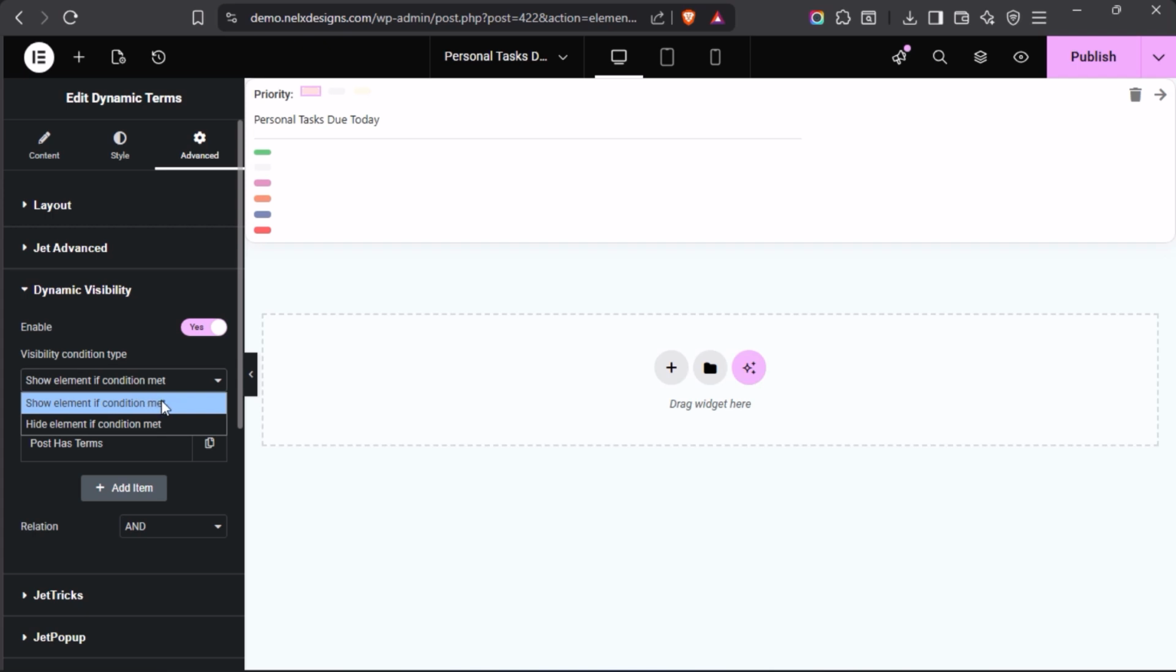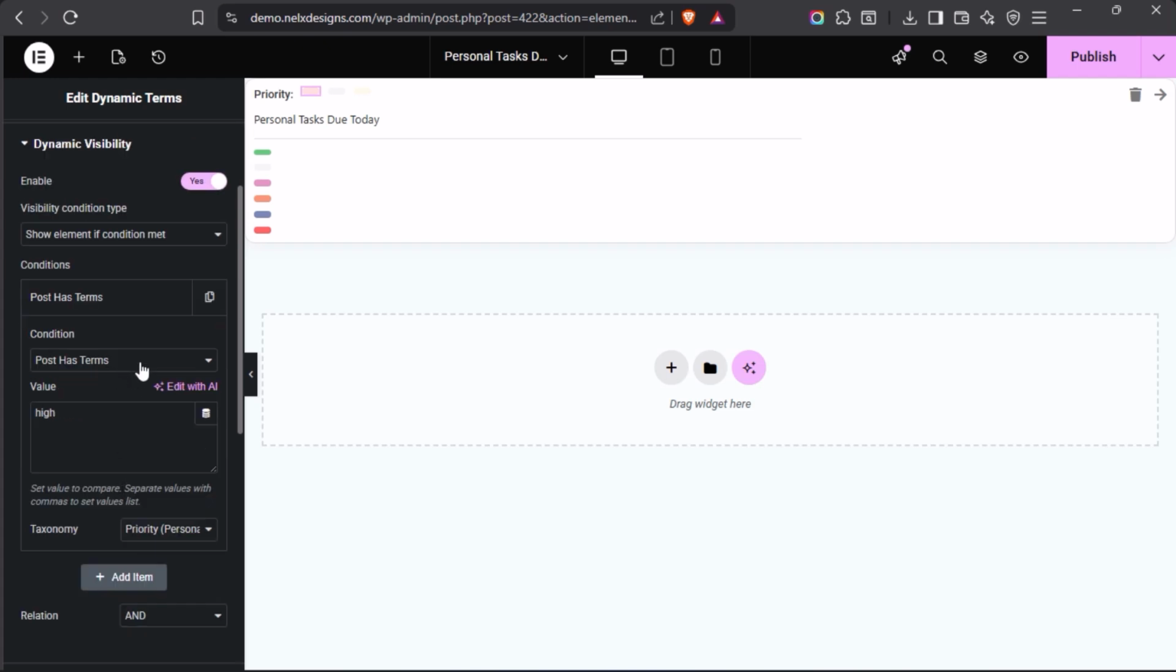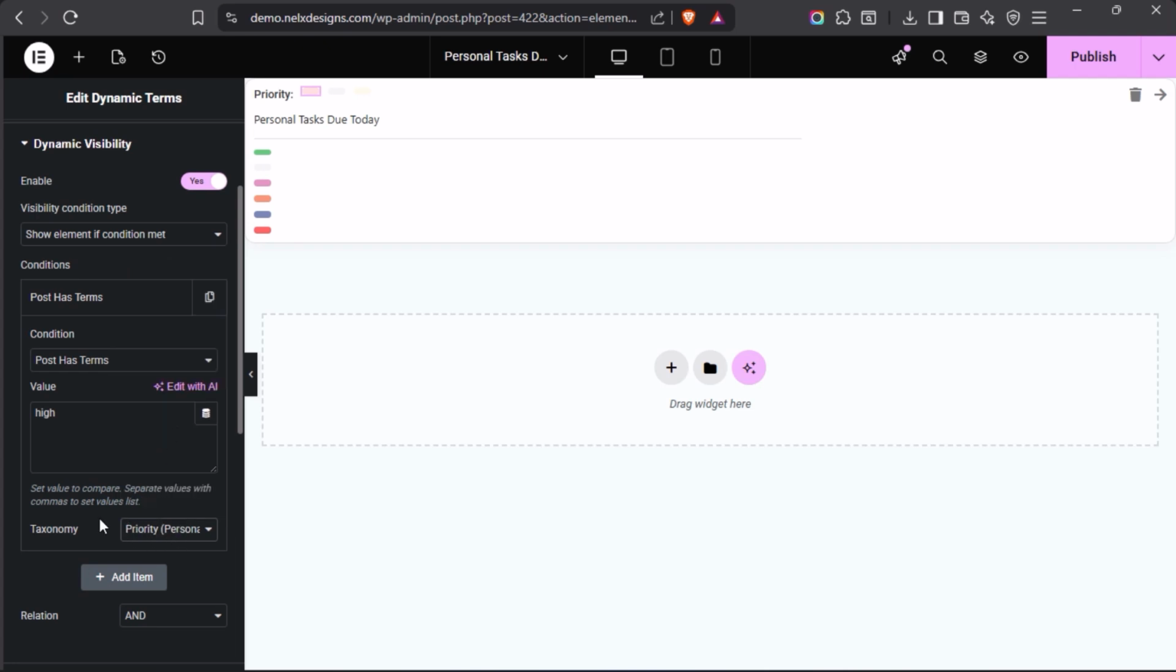we are going to use show element if condition is met. And which condition is it? The post has terms. And what terms do we want? High. And which taxonomy exactly are we looking at? It's the priority for personal tasks. So that's all you need to do for that. Post has terms. This is the slug of the term that you are interested in. So if the post has that specific term, then show this thing. Otherwise, hide it.